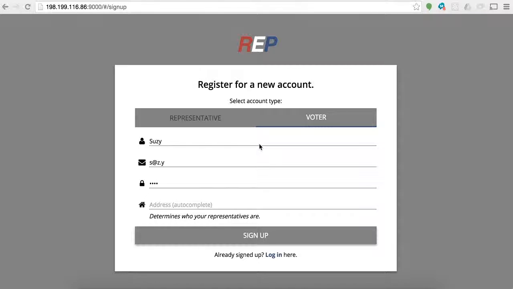Now, all results of those questions are public and live on a public page for each representative for everyone to see. So you don't need an account to go to a representative's page and see what questions they've asked. But let's explore the app a little bit.